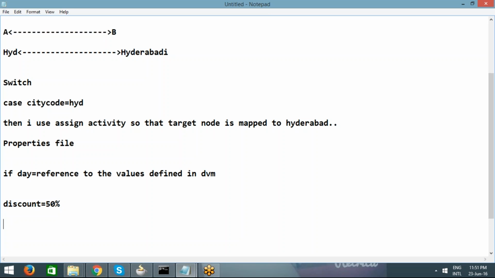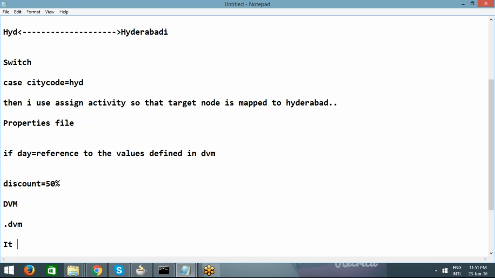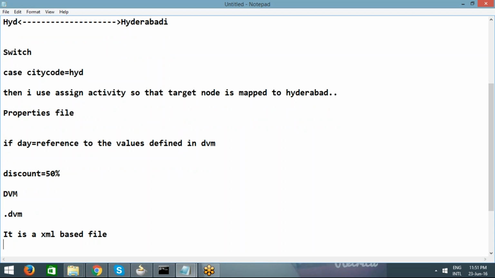So what we will do is we'll start with a simple solution. We'll first of all learn how to create a DVM. Please understand, the extension of a DVM file is .dvm, and it is an XML based file.